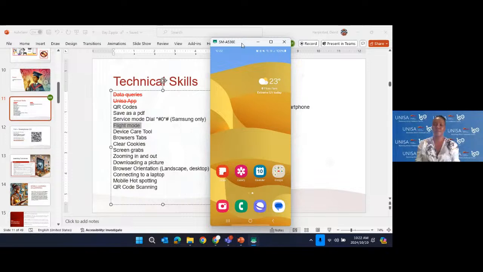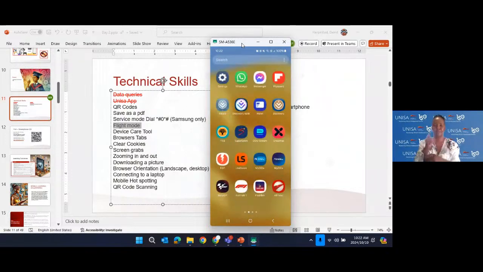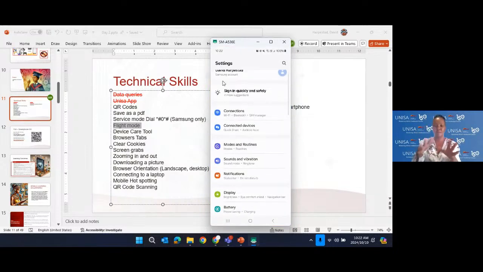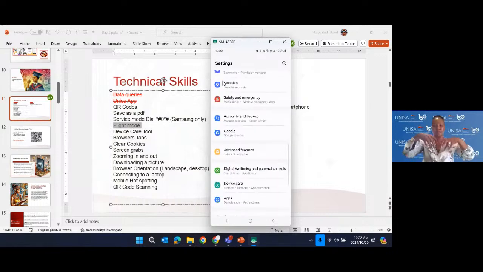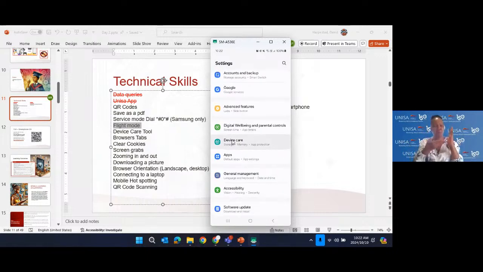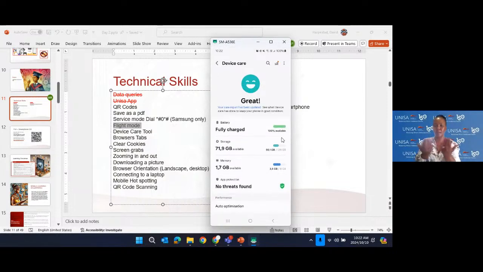Okay, let's go again. All right, so first thing, go to settings. So there's my settings option. I select it. Then I scroll down a little bit. And then you'll find device care. There she is. Then you select it. And this is where you then see the battery, the storage, the memory, and of course the antivirus, the malware protection. Hey, but if you're not installing nonsense or going on bad websites, you should be fine. You shouldn't have any issues.